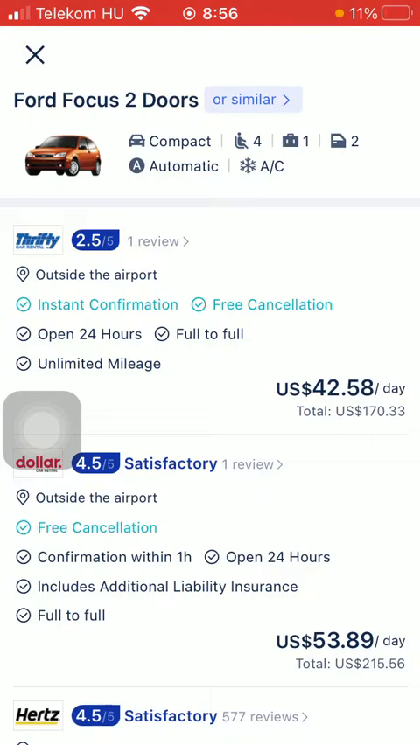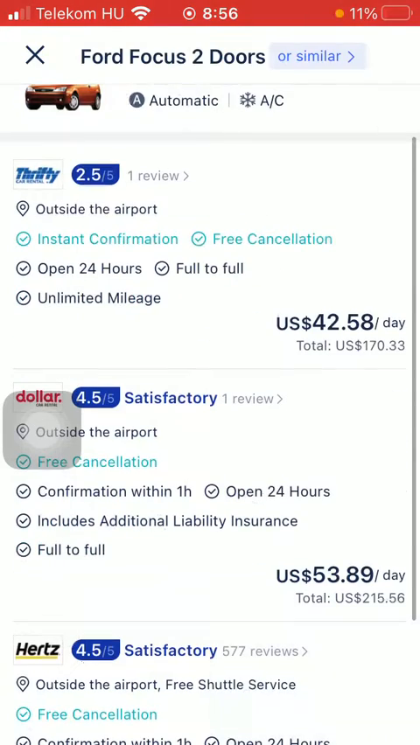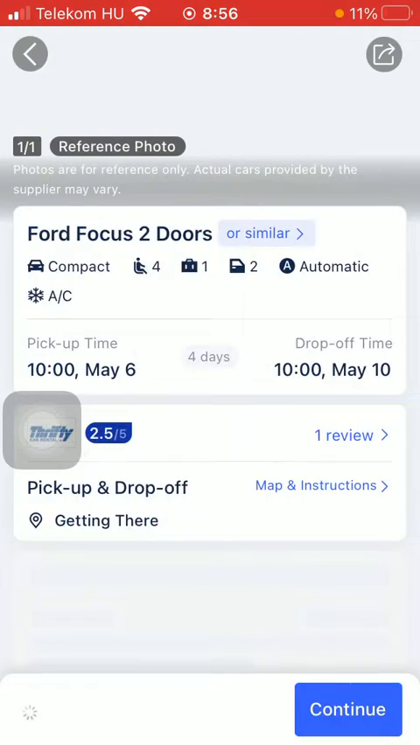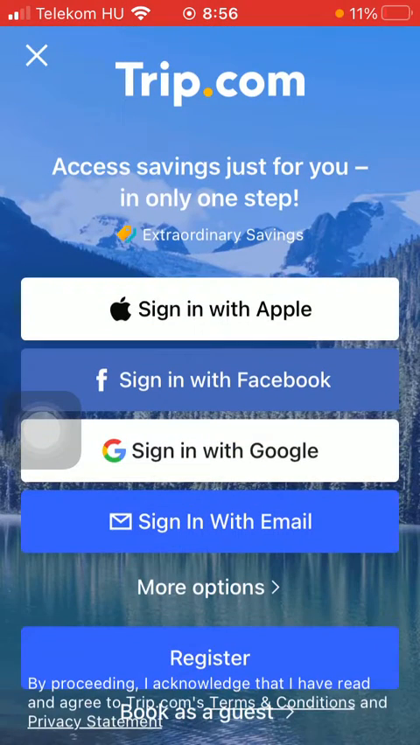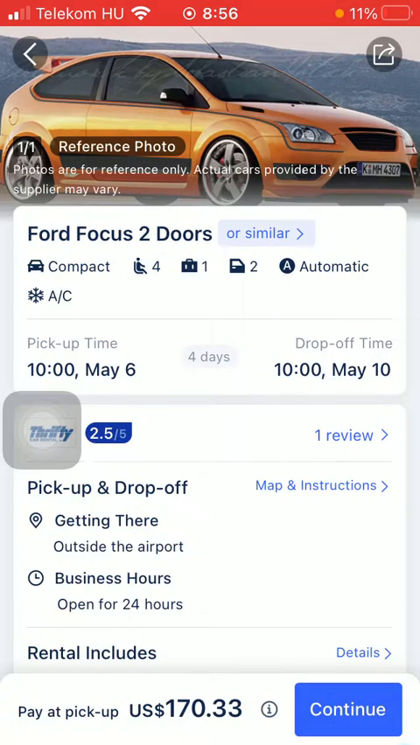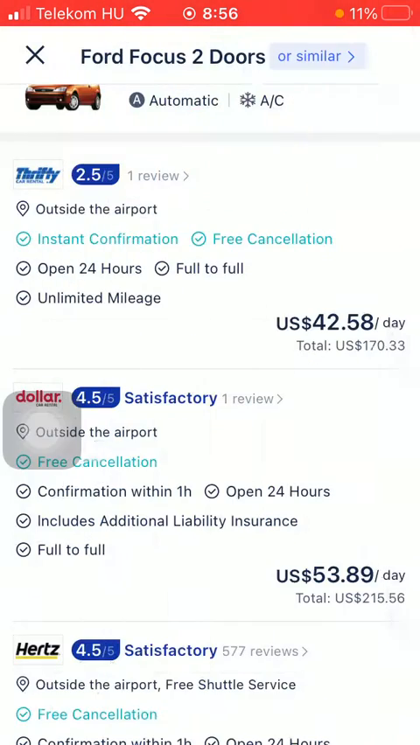Tap on the relevant one that you are interested in. Here you can see the deals. As you click on it, you can check out what it includes. Then click on the button continue on the right side, and after signing in or signing up to the app, you will be able to finalize the process of renting the car.